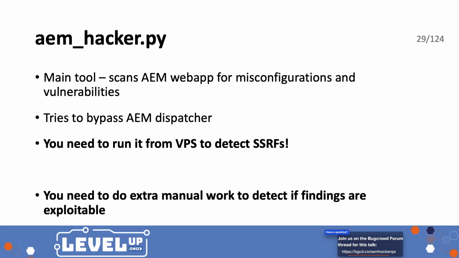In order to detect server-side request forgery issues, you should run the tool from your VPS. And you need to do extra work to get something exploitable out of the tool output. For example, it can detect Sling POST servlet availability, and to get an XSS, you should find a node in JCR that allows anonymous modification or get credentials with some level of access.